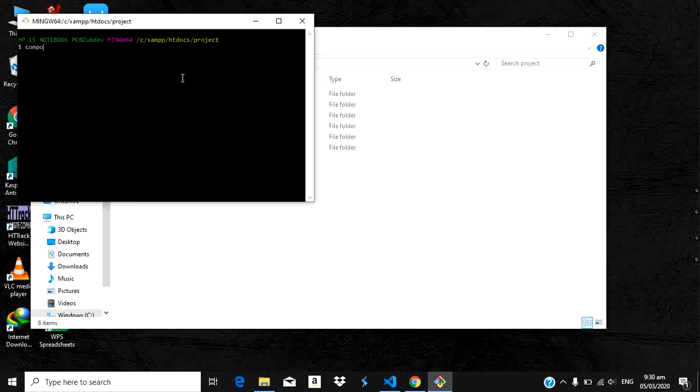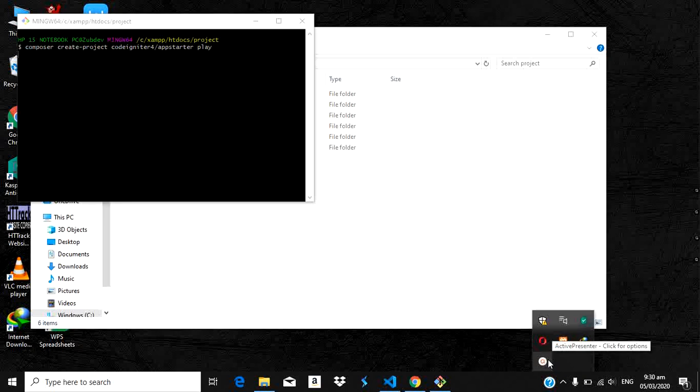So I'm going to say composer create-project codeigniter4/appstarter, and the folder name where I want to install my project is play. In this case, I have to wait a few seconds for the project to completely download. Then I'm going to pause the video and I'll come back and see you when the project has successfully downloaded.